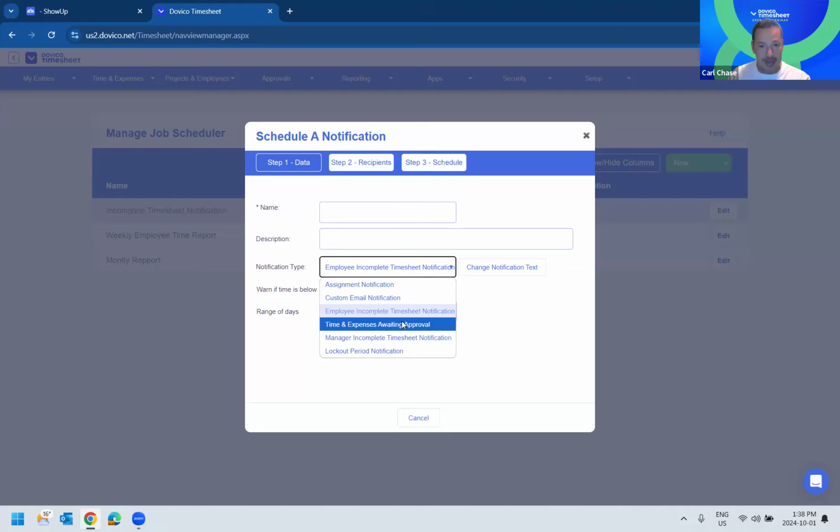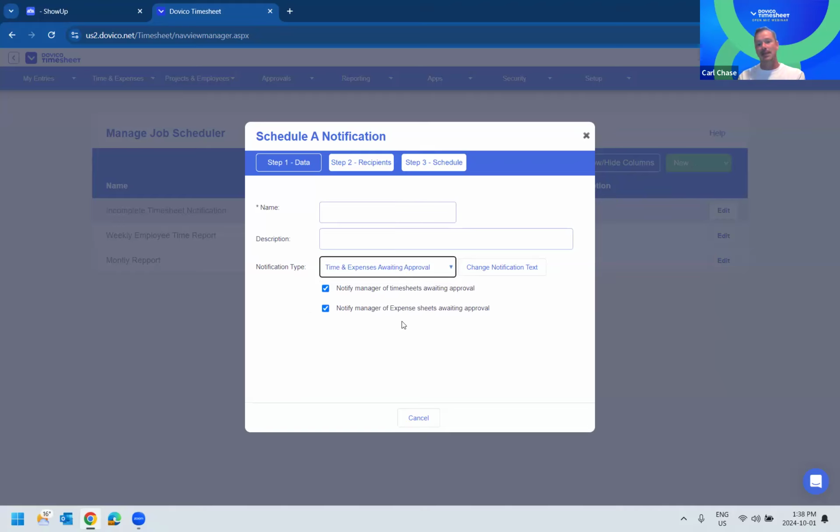Here is time and expense waiting approval. Now, some of these notifications simply come up in our system by these red icons that are up here. They just let you know you have time waiting approval if it's turned on, but you could also schedule it to give you this notification as well, that you have time waiting for something to approve.